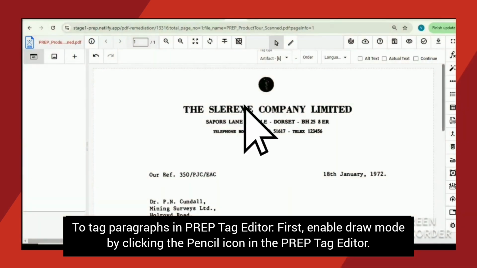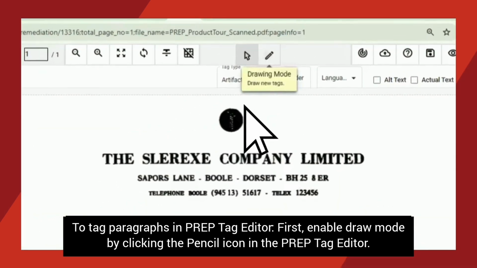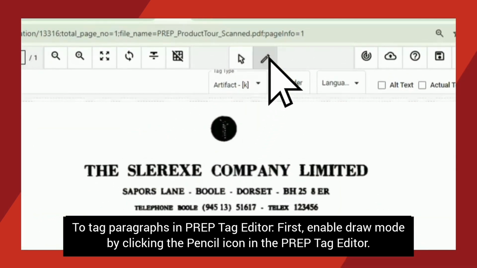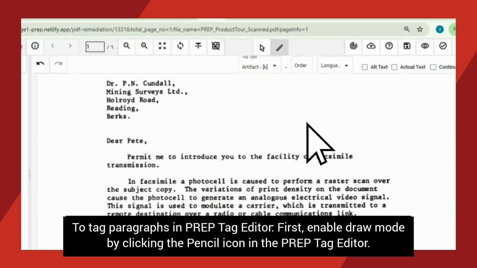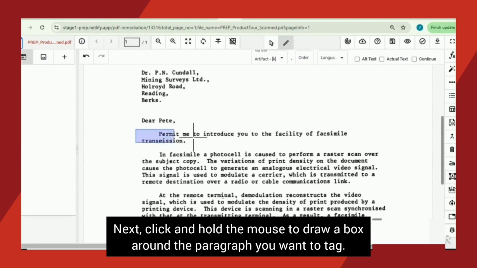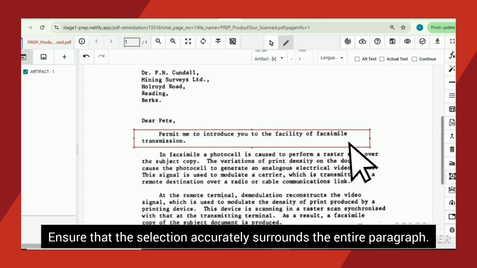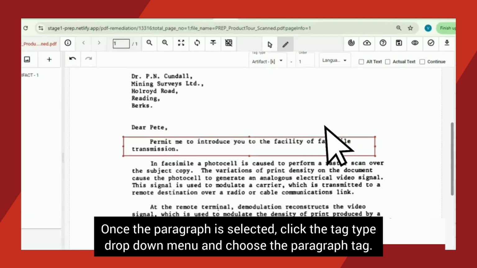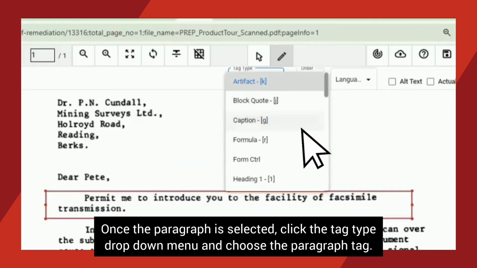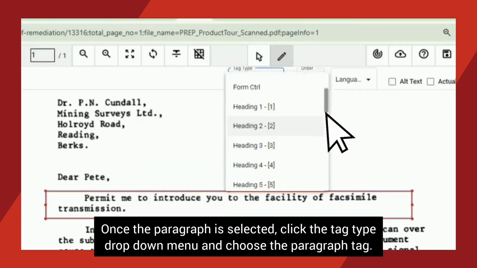To tag paragraphs in Prep Tag Editor, first, enable Draw mode by clicking the pencil icon in the Prep Tag Editor. Next, click and hold the mouse to draw a box around the paragraph you want to tag. Ensure that the selection accurately surrounds the entire paragraph. Once the paragraph is selected, click the Tag Type drop-down menu and choose the paragraph tag.